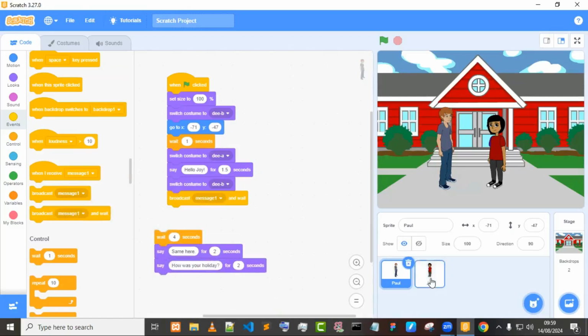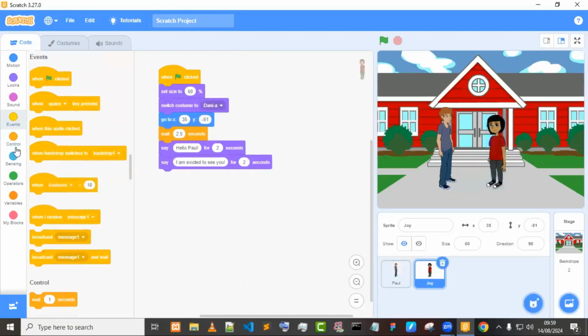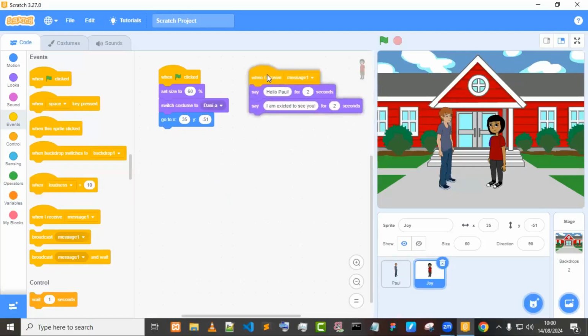Now, who will receive the message that has been sent, message one? After I've sent message one, who is to receive message one? Joy. So I'll go to Joy now and say that when I receive message one, I should do something. So instead of this wait 2.5 seconds, I will throw it away and keep it like this. When I receive message one, I will say something, right? Then just watch what will happen.